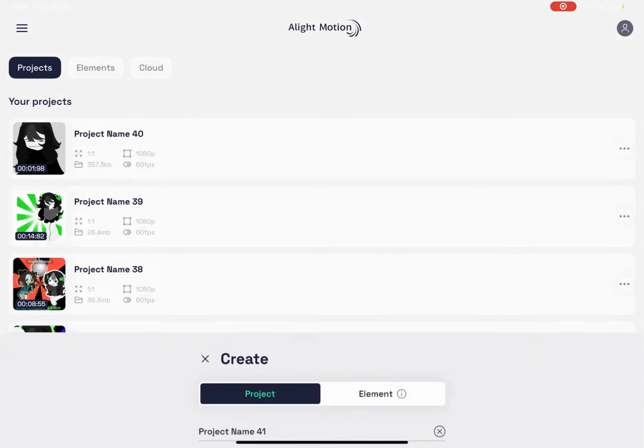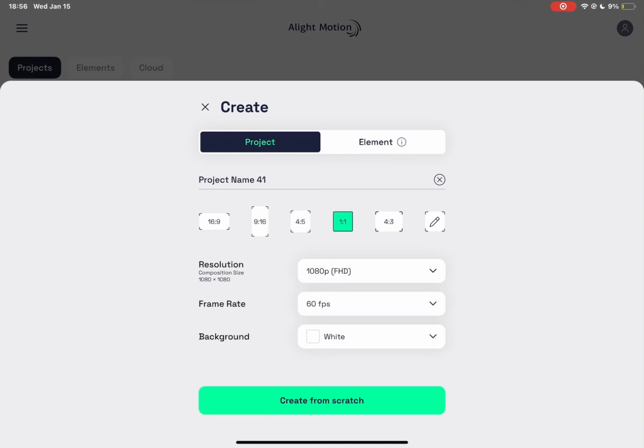So what you want to do is press the plus button at the bottom of your screen, and normally for the ratio I set it to 1:1, but you can set it to any ratio. Now press create from scratch.